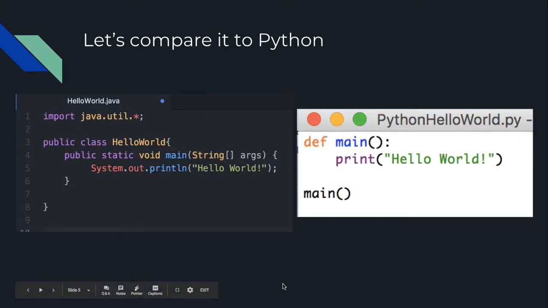So now let's compare it to Python. You can automatically see that in Python, it's a lot easier to read and write. Here we define the main function. Just like in Java, we have the name main, and then we have the parentheses to denote that it is a function, and we print Hello World. Just the key difference here is that in Python, we have to call the main function at the end of our file in order to run this code, whereas in Java, we don't do that.